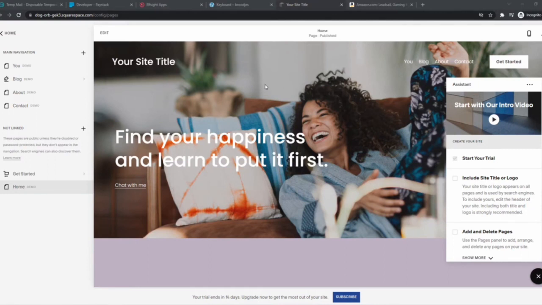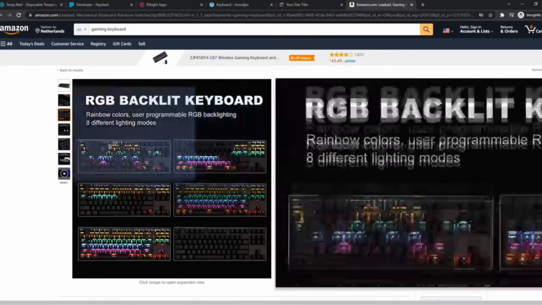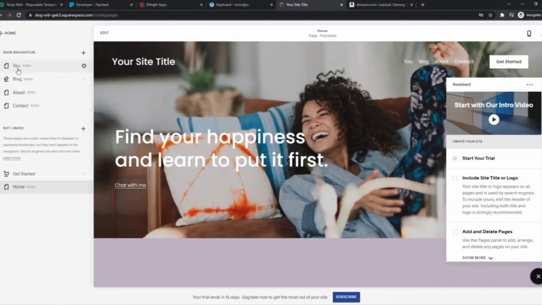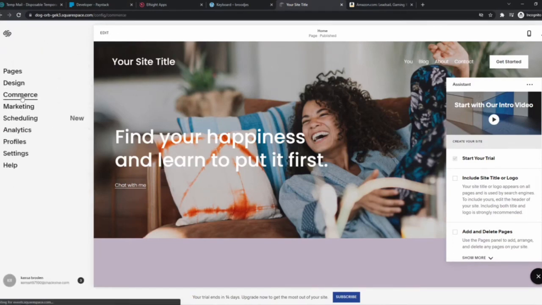Let's get started. Step 1. Navigate to Squarespace Commerce. To embark on this affiliate journey, let's head over to your Squarespace dashboard and navigate to the Commerce section.